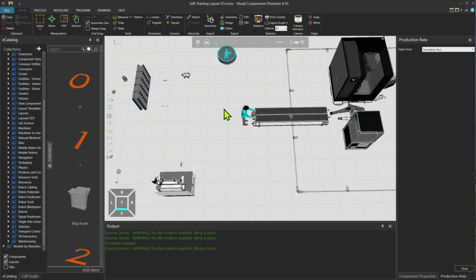The second indication that our human is the bottleneck is that there's a queue of components building up on the conveyor and the robot is starved of any components. So what does this mean? We need more humans.